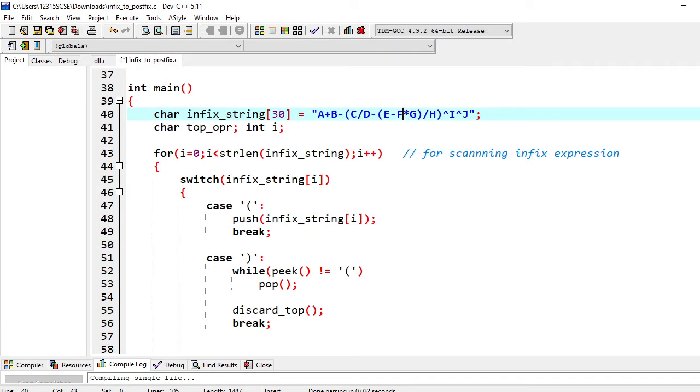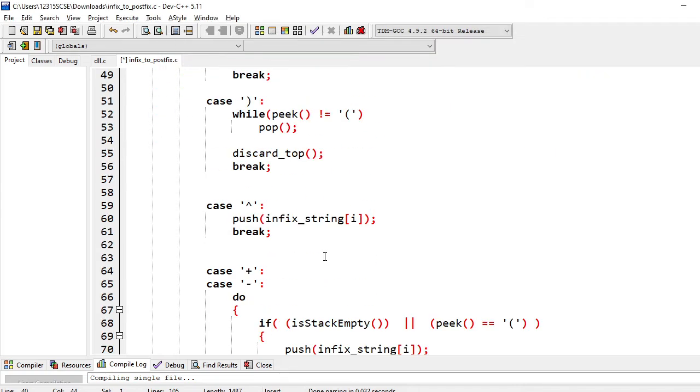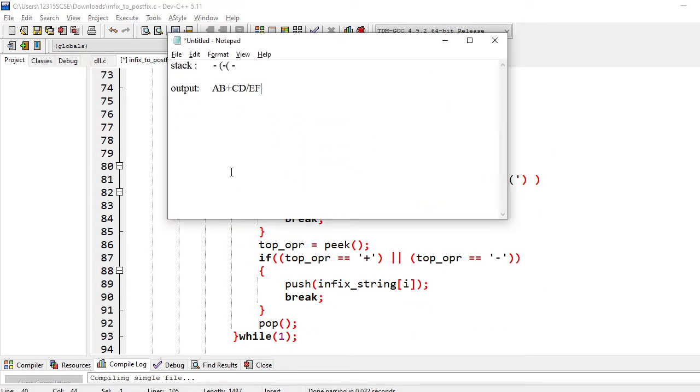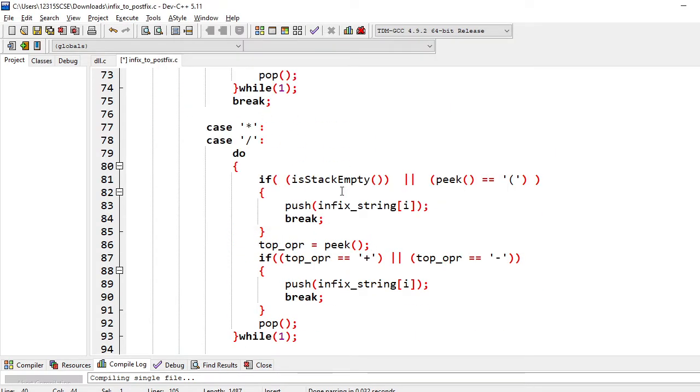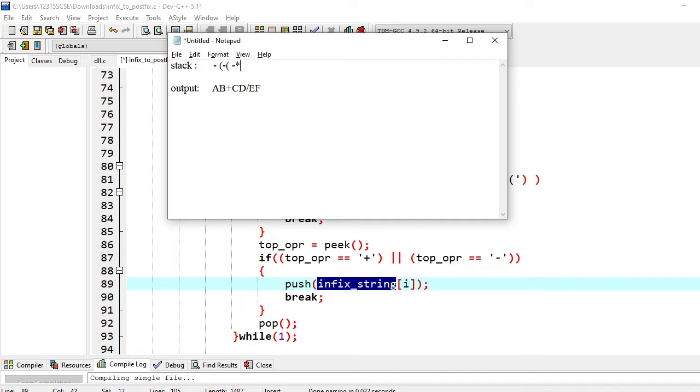Then comes a star. What happens to star here? Star comes, we do a peek here. The peek is having minus, so it will go inside this one. Then it will be pushing the string, which is nothing but a star, pushed in.